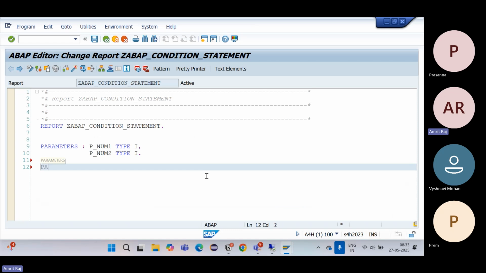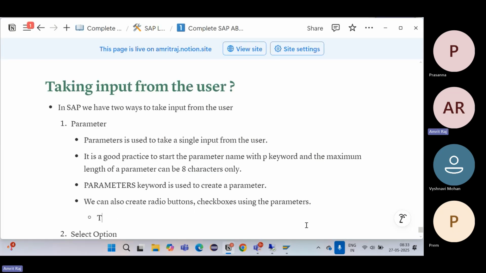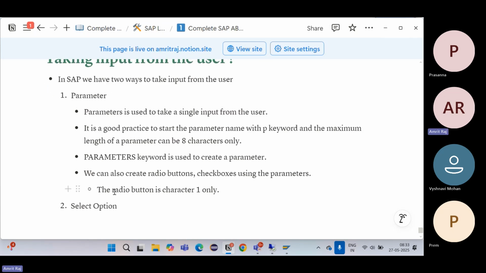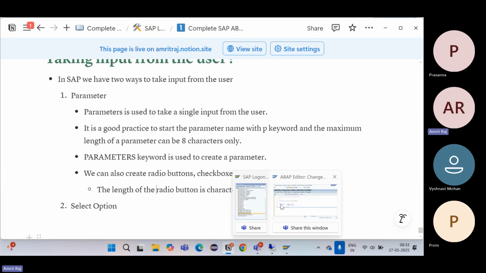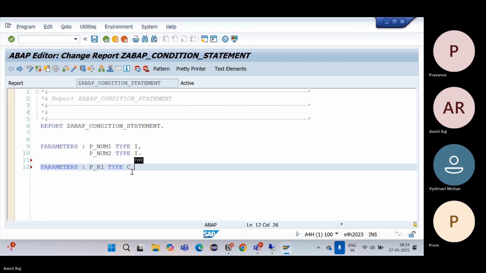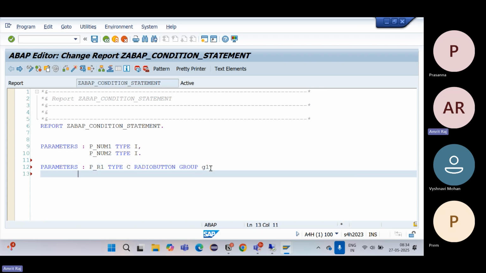Radio button. See this part. Parameter. I am creating a radio button and I am giving the name here PR1. One more thing. The length of the radio button is character 1 only. So we can write it here PR1 type C radio button group. One group name you are going to pass. The group name will be the same. You can pass here anything. Let's say I'm giving G1. PR2, another radio button I'm creating, type C radio button group again G1.